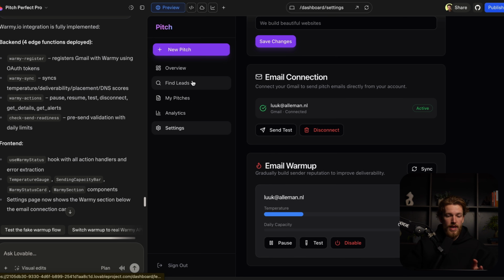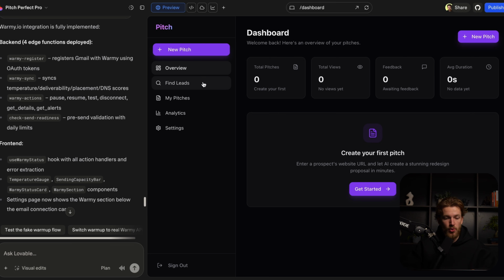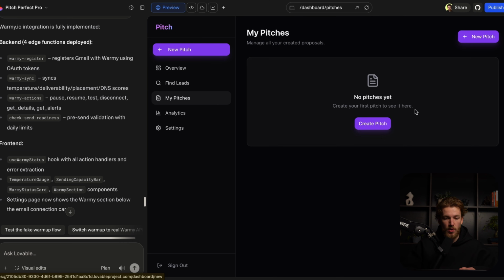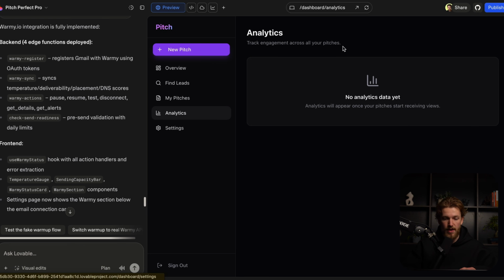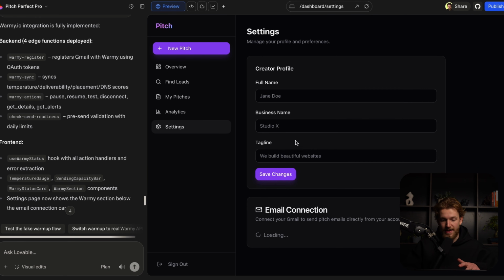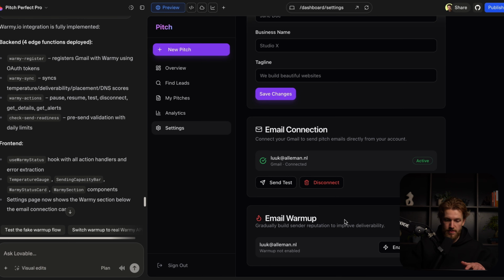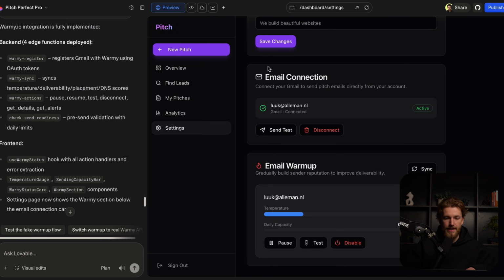So right now, we actually have our full app. We have our pitches, and the manual way we can find leads. We show our pitches right here. We have our analytics, and we have our settings where we can add our Gmail connection and our email warmup. And this is a full-blown app. But right now, we can actually start doing the most fun part.